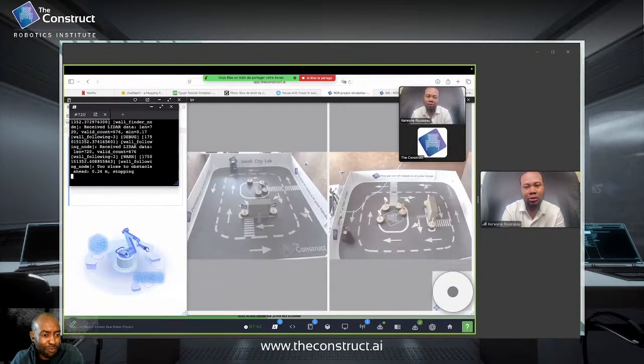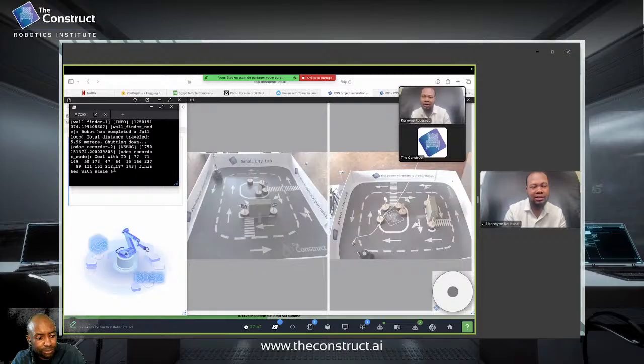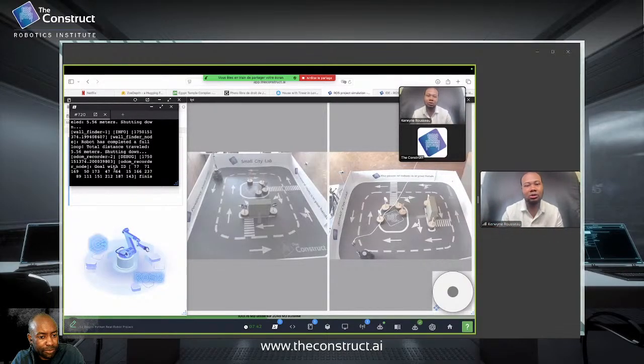Is this the first time you're seeing this happen, or did you test? No, it's not the first time. It always does that. I think it's in the wall following nodes that check the distance every time. So how often is that cycle? How often is it happening in your code? How often is it checking for the wall? I think every time it goes straight, it checks on the right side to make sure of the distance with the wall.